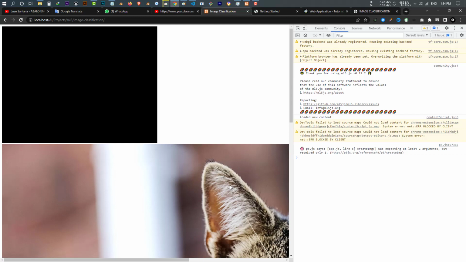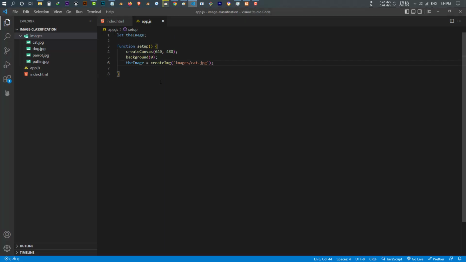But I don't want the cat here, I want it inside this canvas. How can you do that? Actually, that's not that hard. First I want to hide the image. We're gonna hide it.